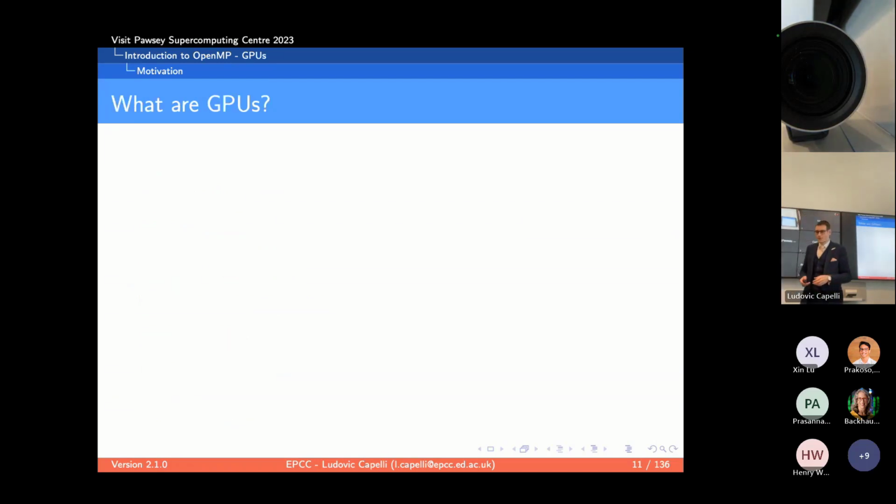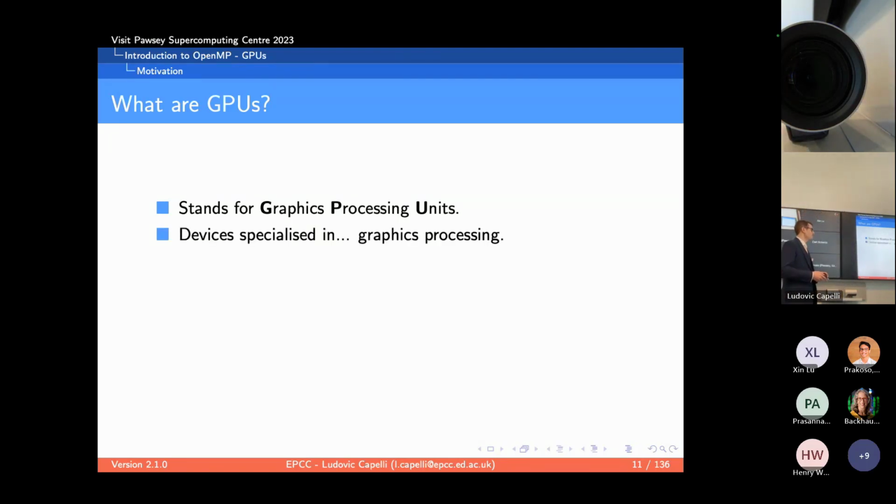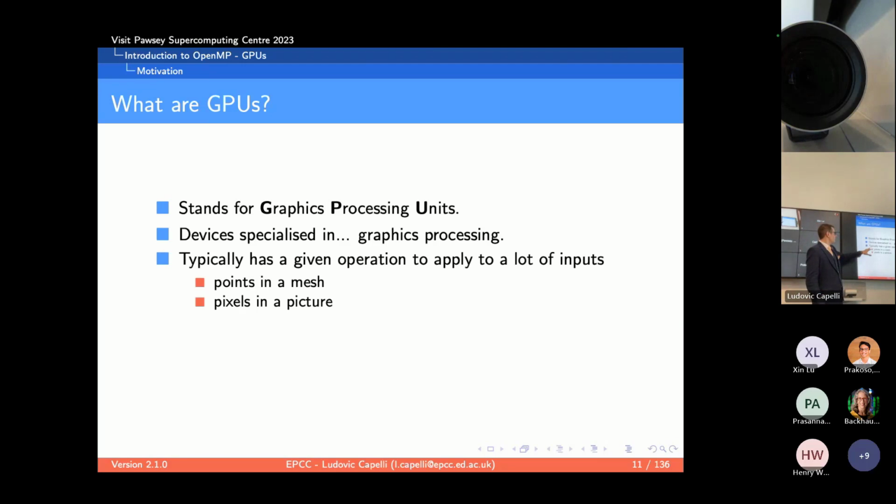What are GPUs? You may know that this stands for graphics processing units. And you will be very surprised to hear that these are devices specialized in graphics processing. So far, so good. You can see their suitability to applications where you have many points. Typically, think of graphics, video games, video editing, CGIs. We deal with images, so many pixels on which we typically need to apply the same operation. This is where GPUs really shine.